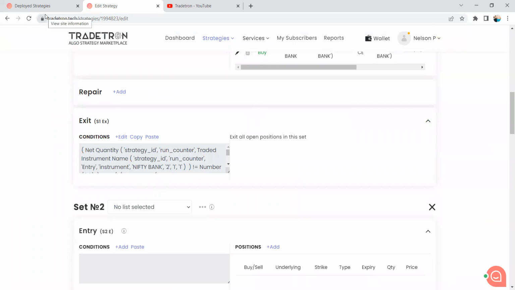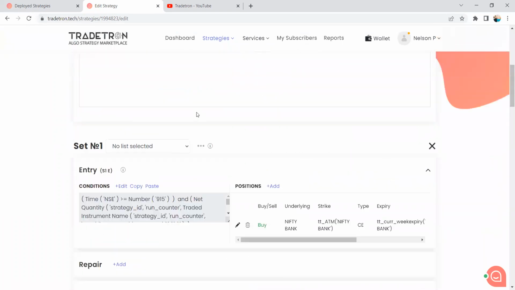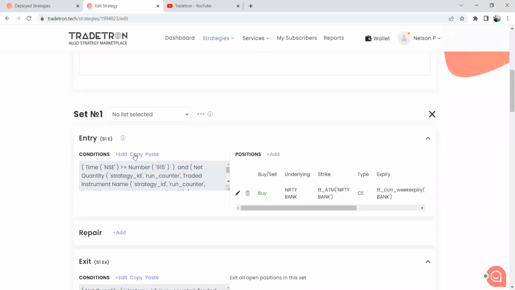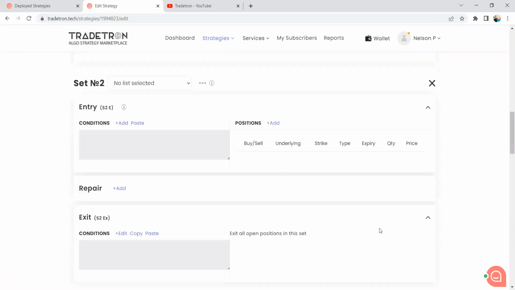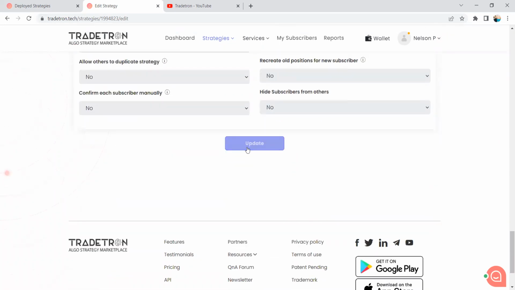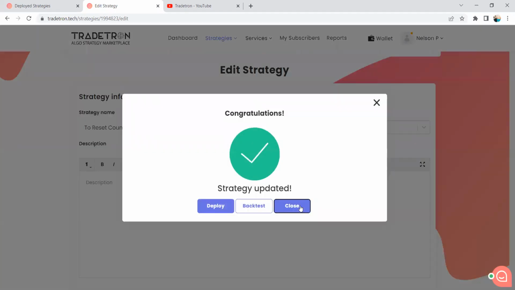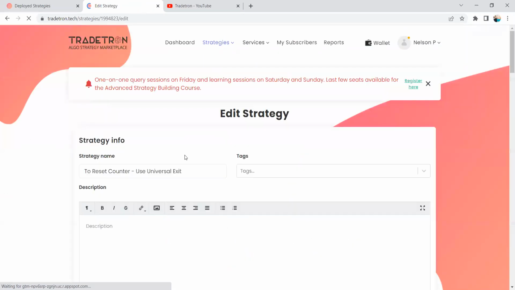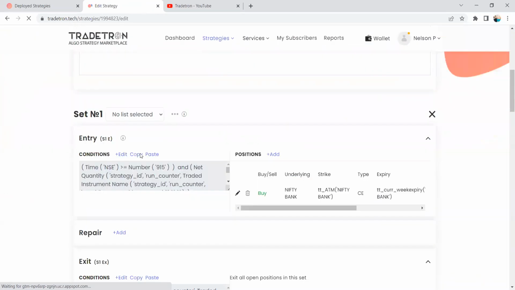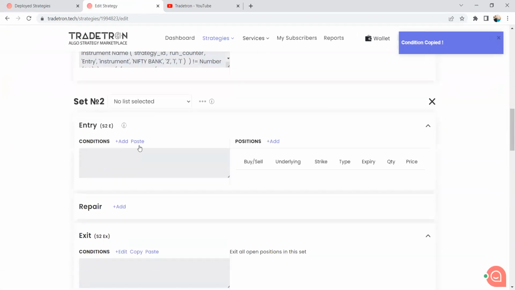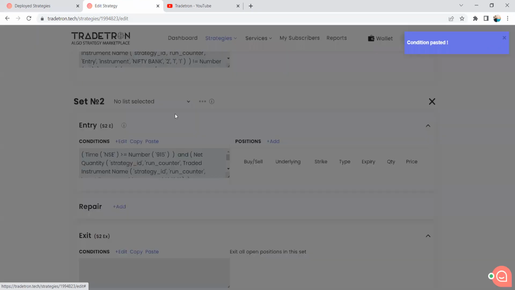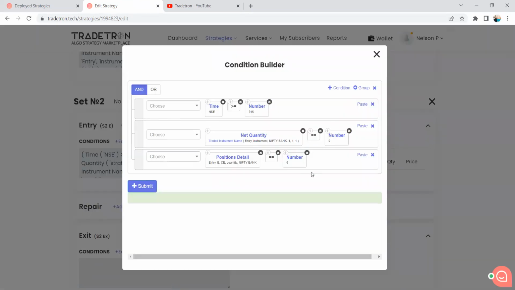So we will use the same condition. So instead of making any changes or typing it again, what we will do is we will use the simple copy paste function that we have. Whenever we update the strategy, you will get this option to copy and paste. So this will become very easy. For example, I'll just click on copy, and we will simply click on paste over here. So the same condition that we used in set number 1 entry, it will come over here also.